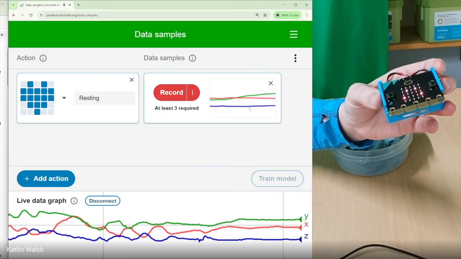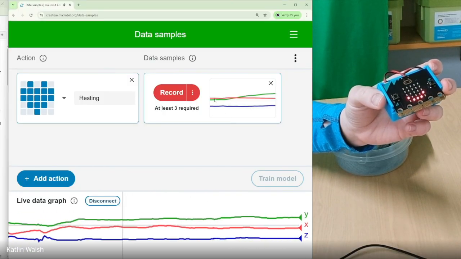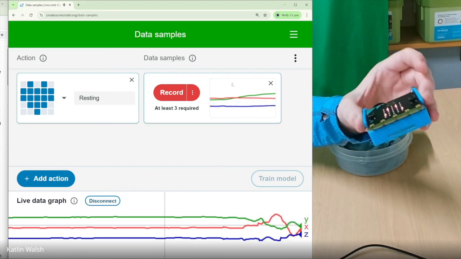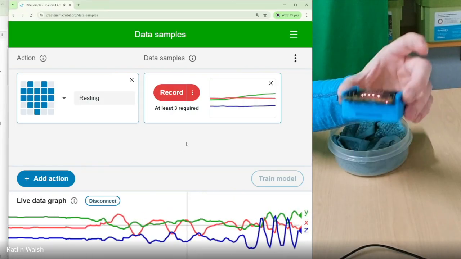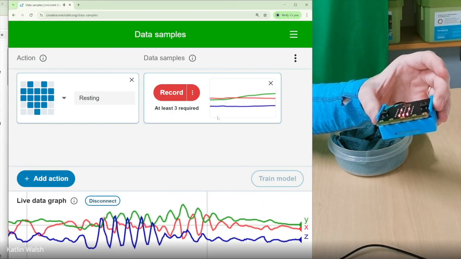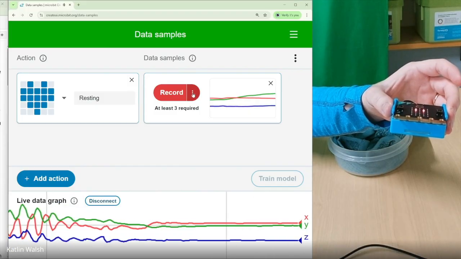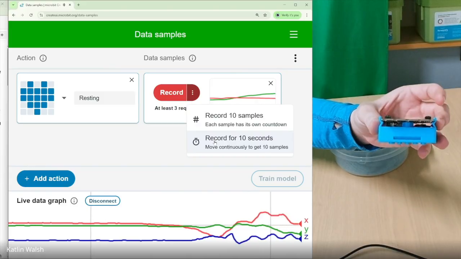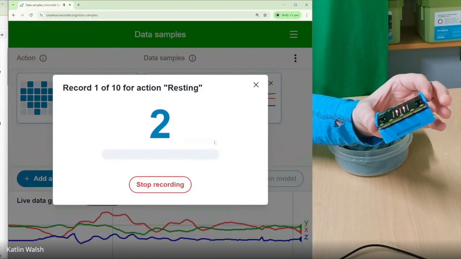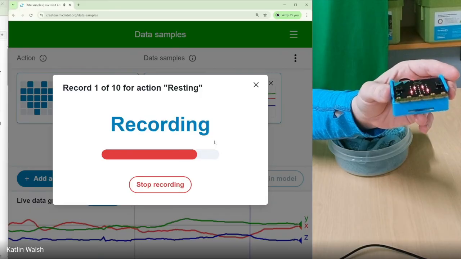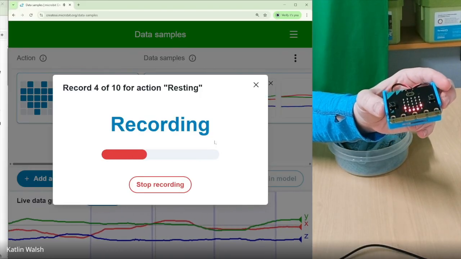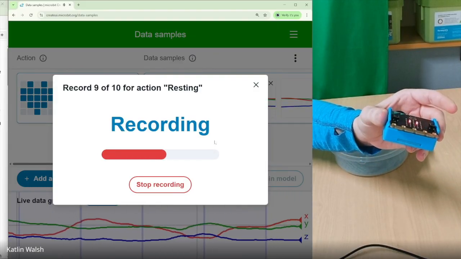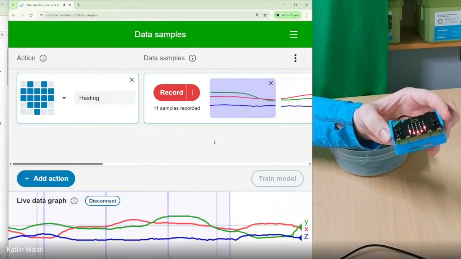With our resting for this activity, we want to make sure that all of our samples in our data set look similar. So we can record many actions at once, but we don't want to have really significant movements, so that will make sure our data is effective. I'm going to click on this little drop down. I'm going to record 10 seconds of samples and just gently move the microbit around as I do so. That will make it really easy for us to collect lots of data samples. And I'm just going to gently move around in space as I record data samples.